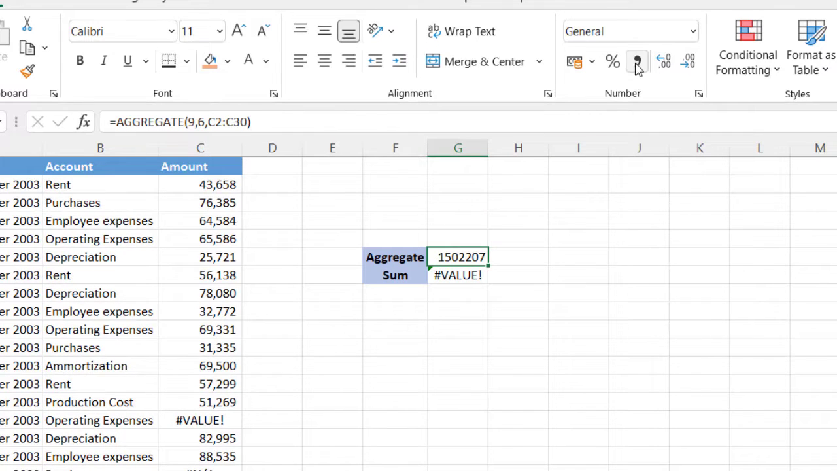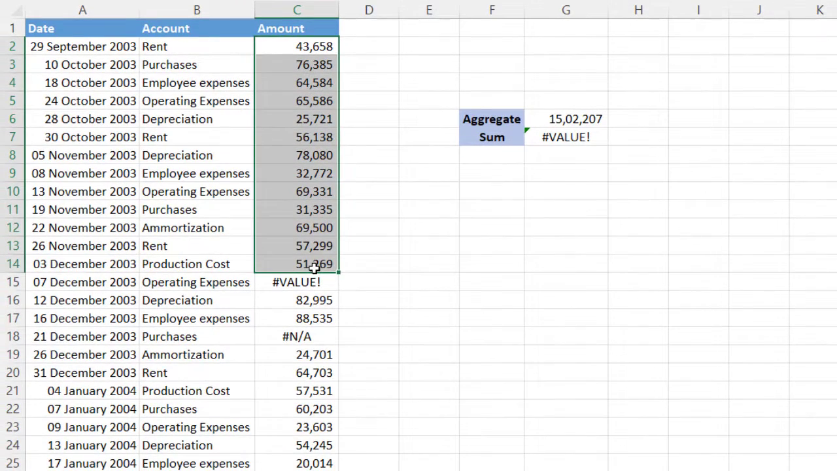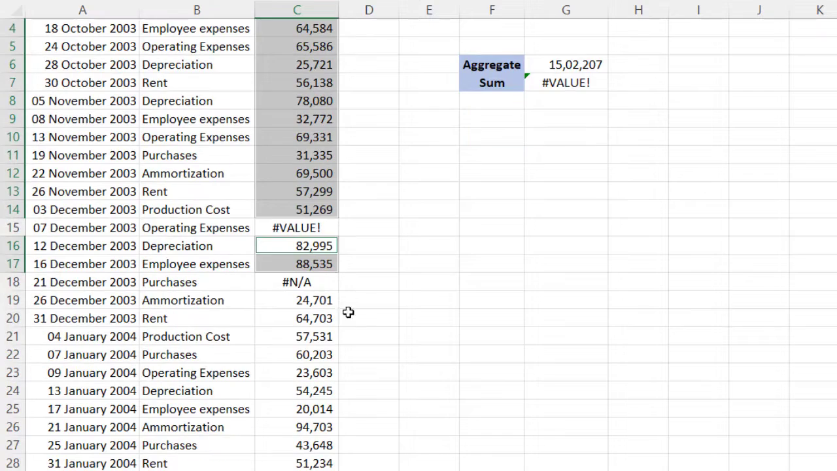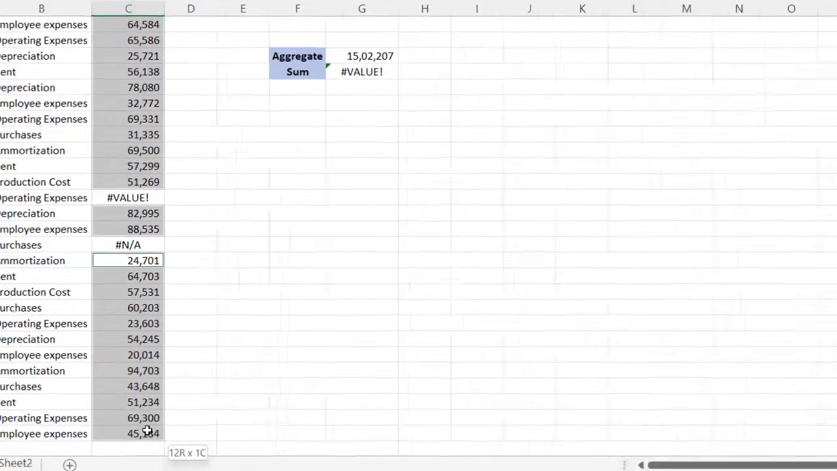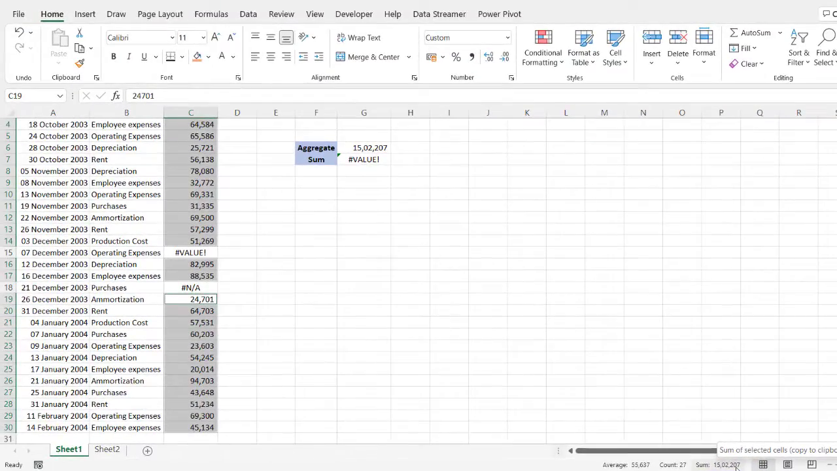Let's make it look a little better. There we go. And see, if we select all the values, we have the same number over here, which is the sum. The advantage of aggregate function is that we can make it dynamic as per our requirements. For example, we want to see the sum of depreciation expenses only.